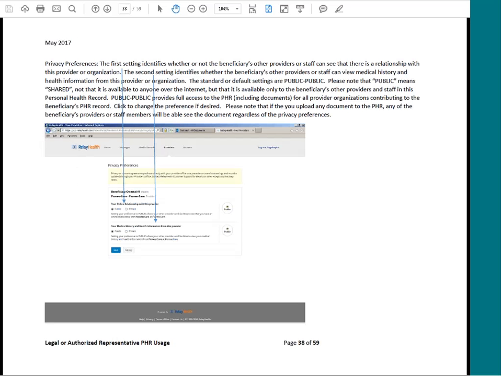Privacy Preferences. The first setting identifies whether or not the beneficiary's other providers or staff can see that there is a relationship with this provider or organization. The second setting identifies whether the beneficiary's other providers or staff can view medical history and health information from this provider or organization. The standard or default settings are public and public.